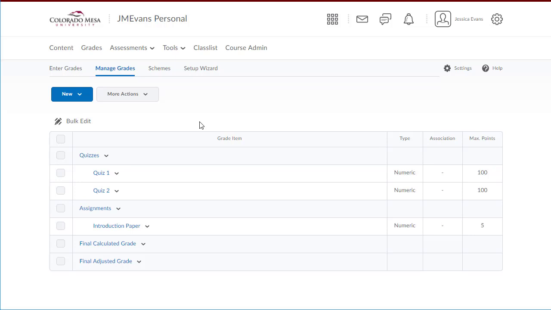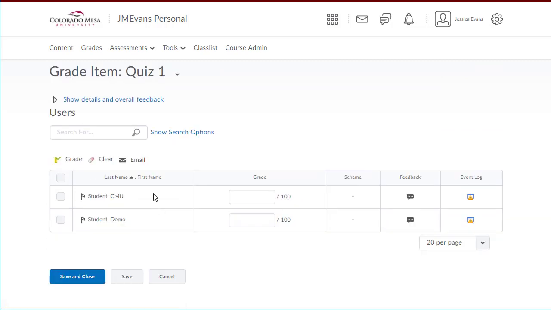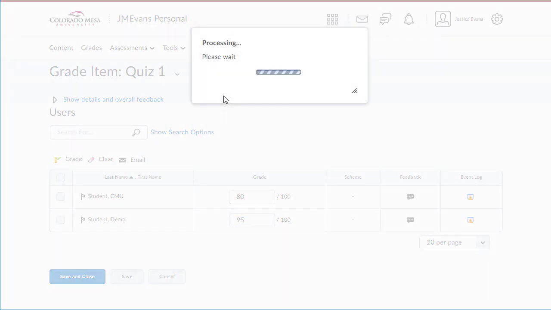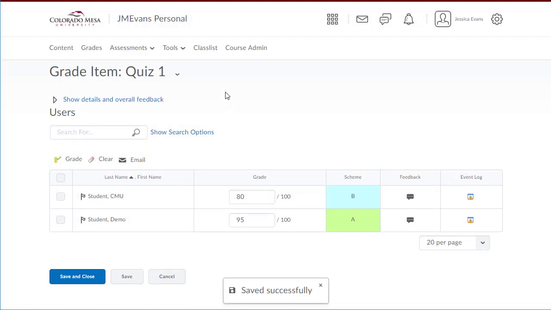When it comes time to entering grades into your point-based gradebook, you have two options. The first option is to enter grades from the Manage Grades screen. If I'd like to enter scores for Quiz 1, I'll click the drop-down next to Quiz 1 and select Enter Grades. Here I'll see the names of my students and a grade box that I can enter their scores. Click Save to save these scores, and click Save and Close to finish.